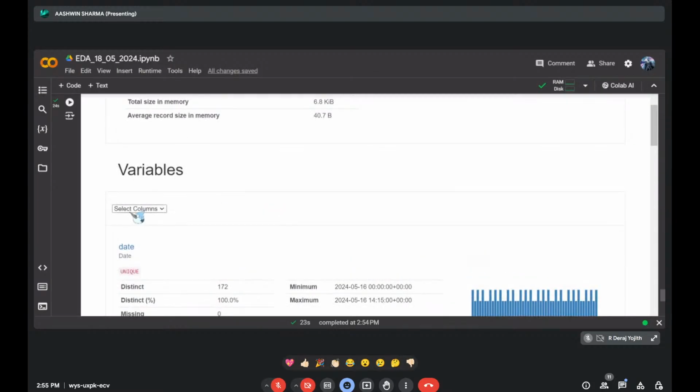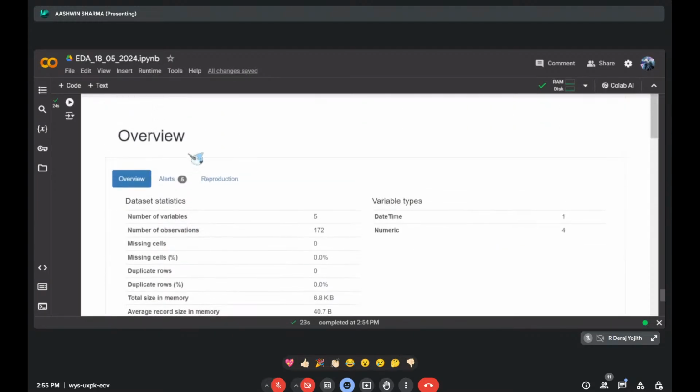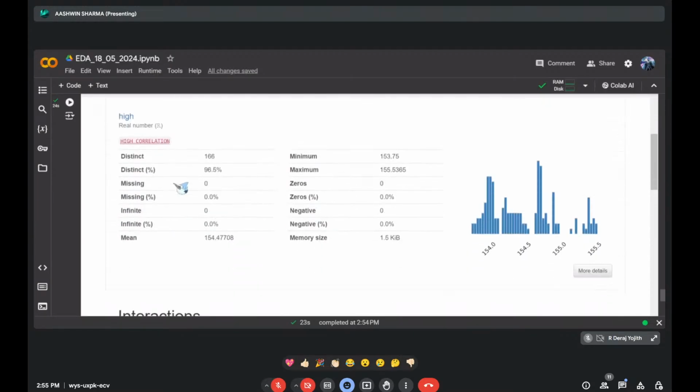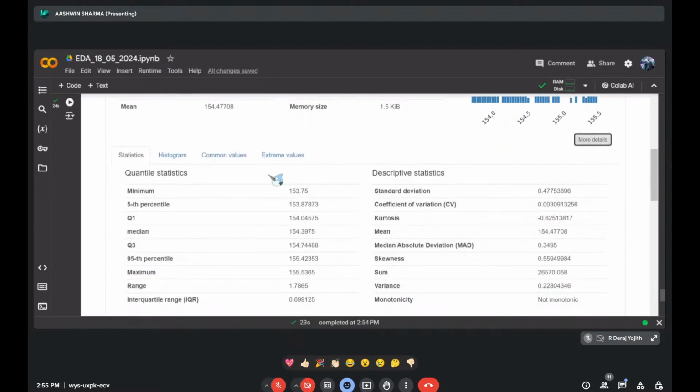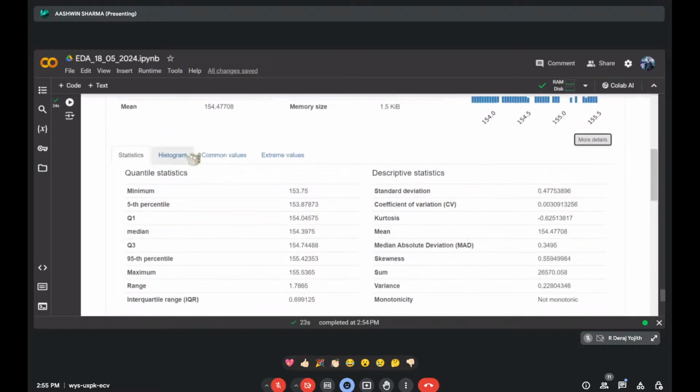And you can specifically select a column here. Let's just say I want to see the high column. It will give me the high column. It says high correlation, right? High correlation is basically, as I was saying, that normally we don't have that high of a correlation, but it's good that we have it, but it's very rare to get that. That's the thing. All right. So we can see more details.